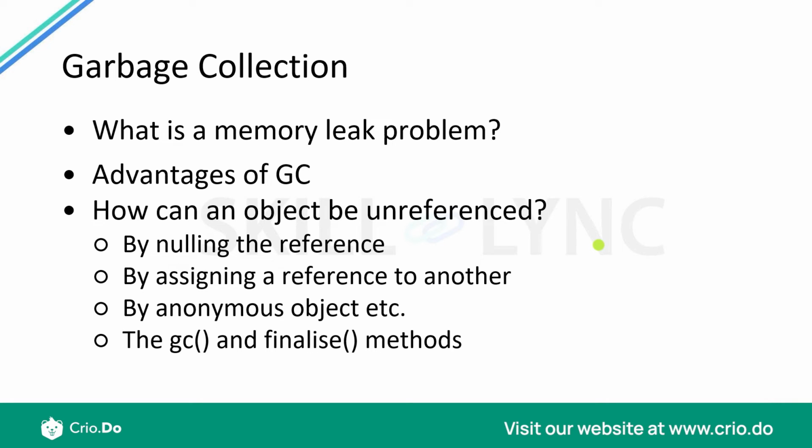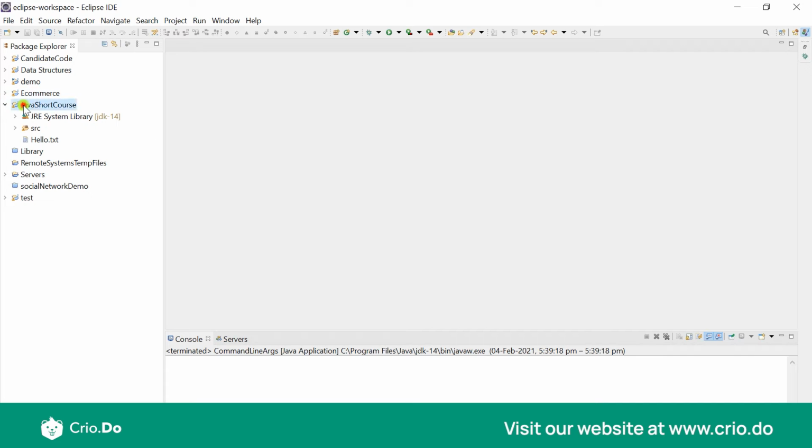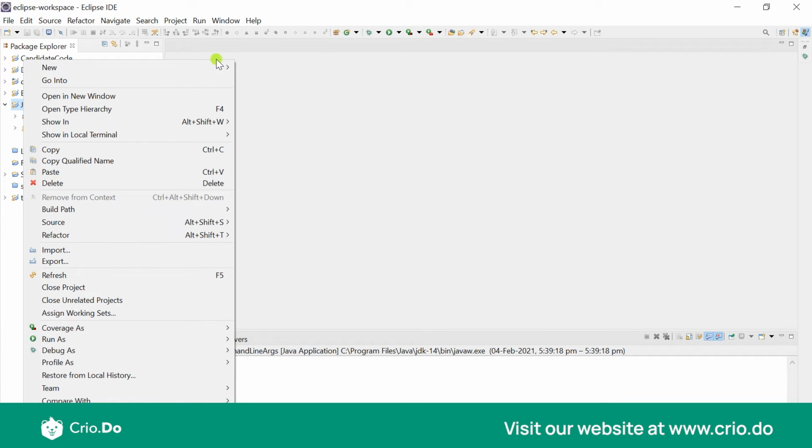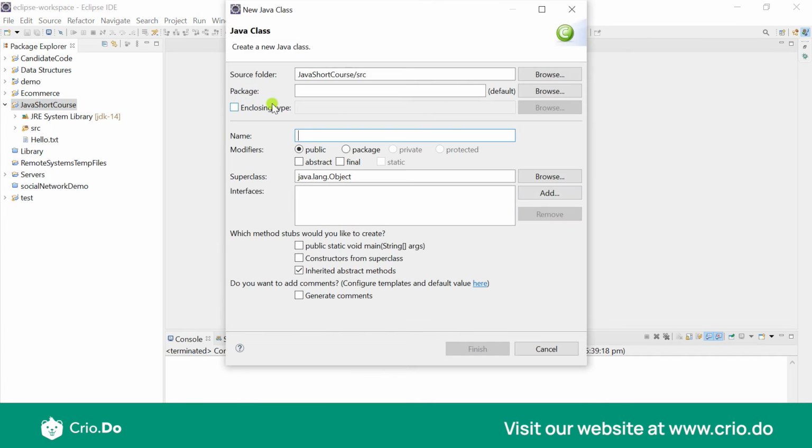Now, as I was saying, we can make an object unreferenced once it is no more of use. And there are a couple of ways by which you can do that. The first is by nulling the reference. To show that to you, let me create a new file, and I would call it memory management.